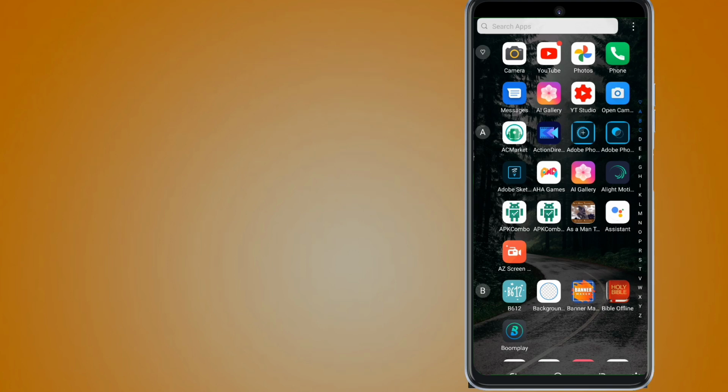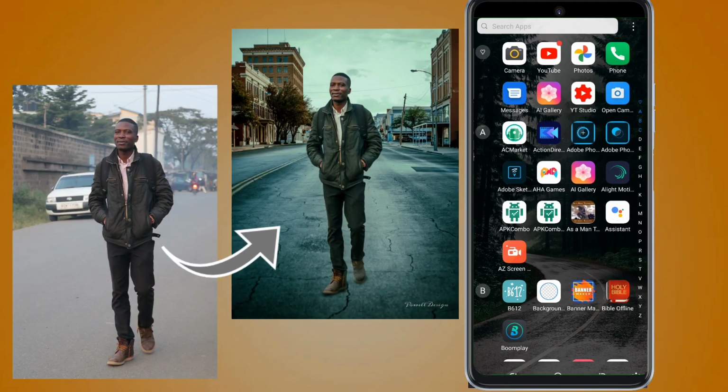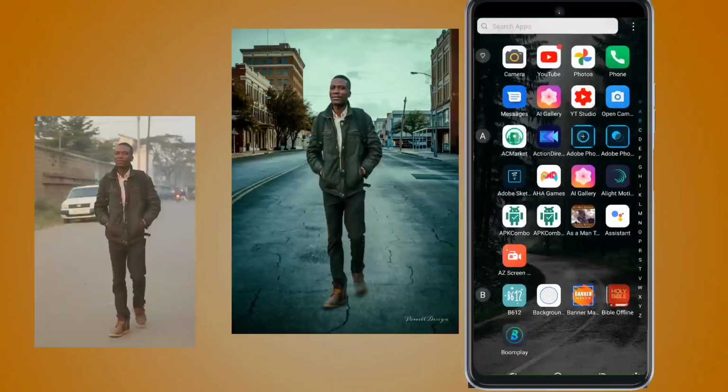In today's tutorial, I'll be showing you how to do a realistic photo manipulation on your smartphone. So let's get into it.